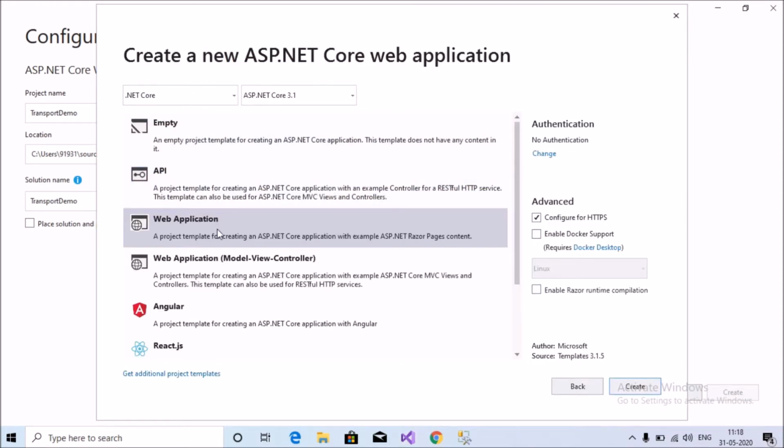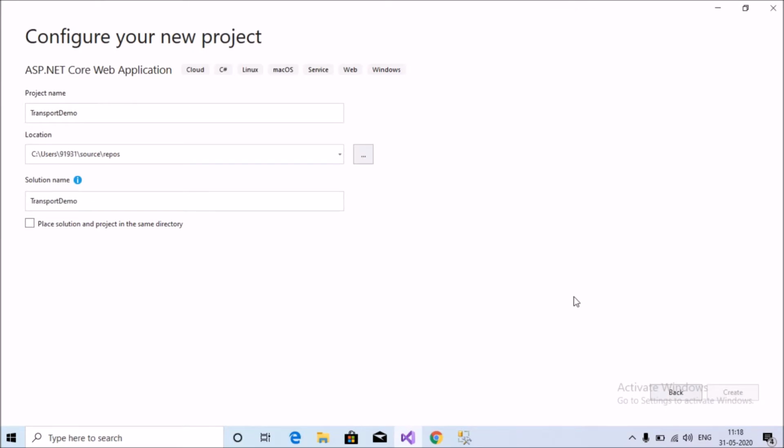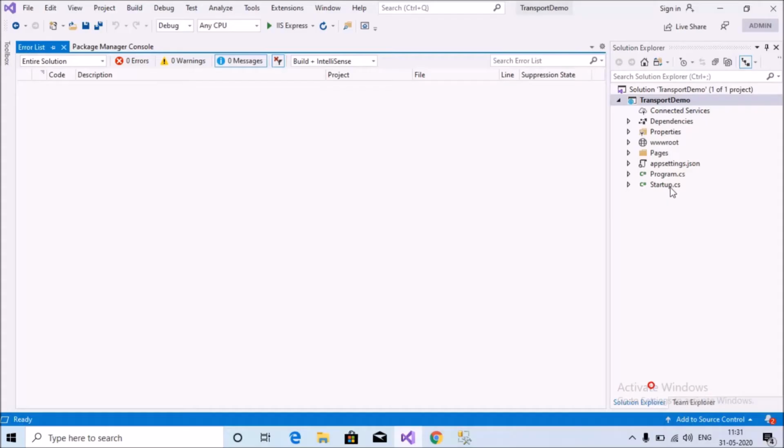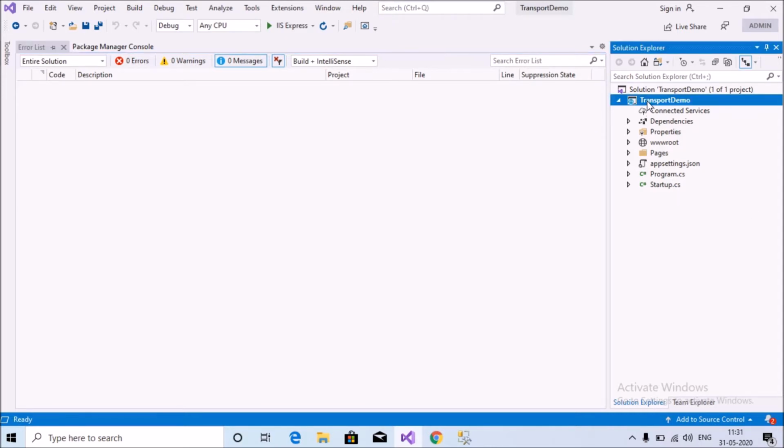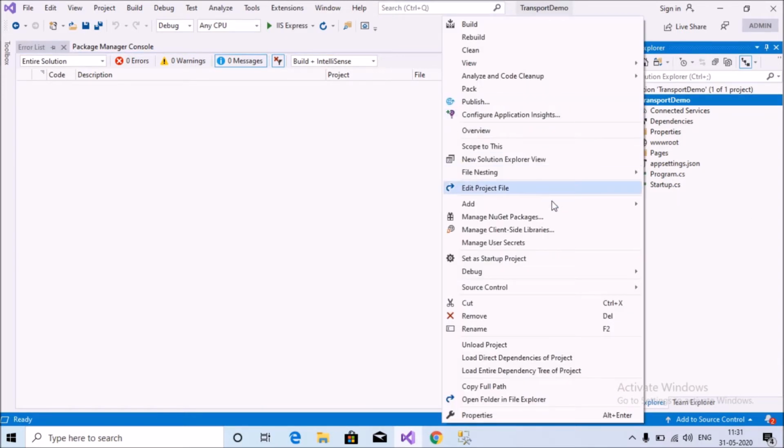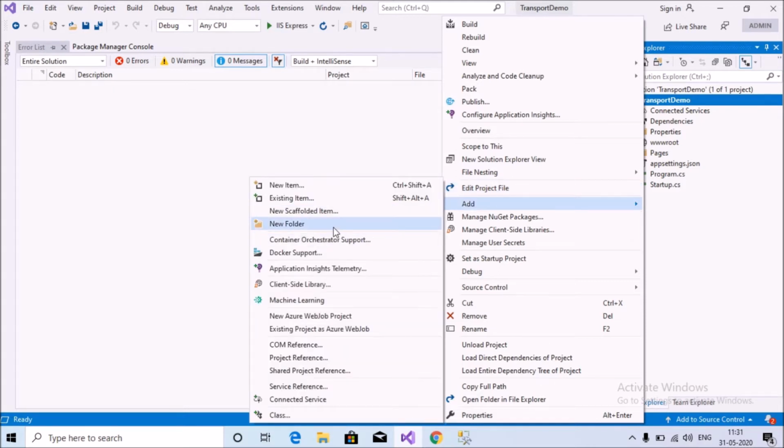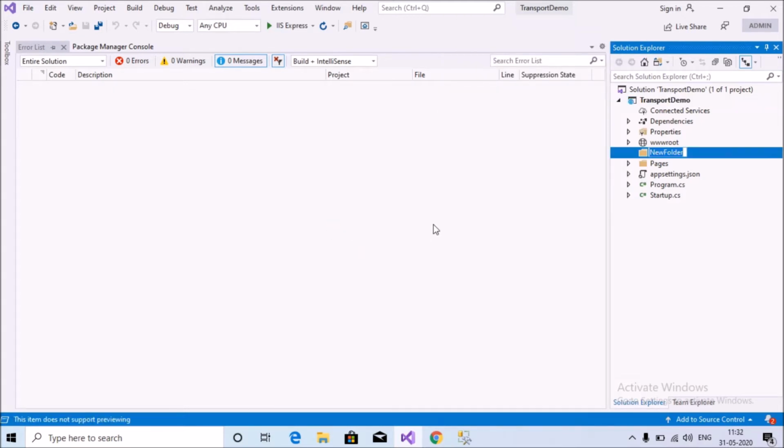In this window showing here web application, and you can see also ASP.NET Razor pages contained. Select this one and create. And you can see here this is the project. In this project add a new folder, and the folder name is vehicle.